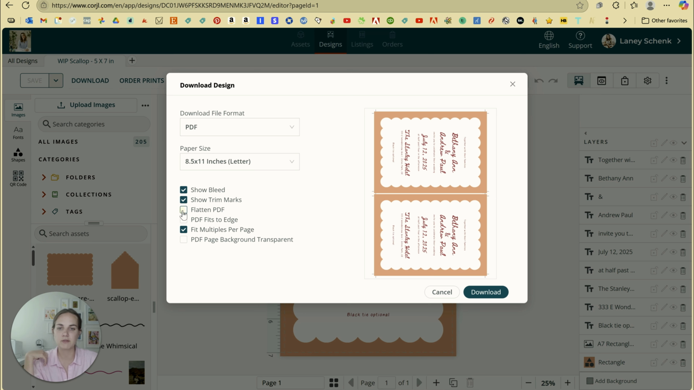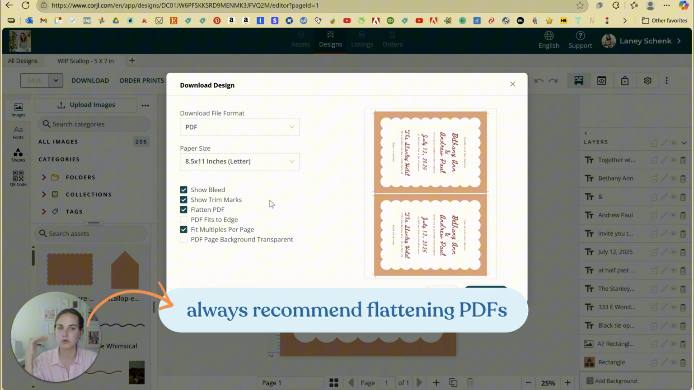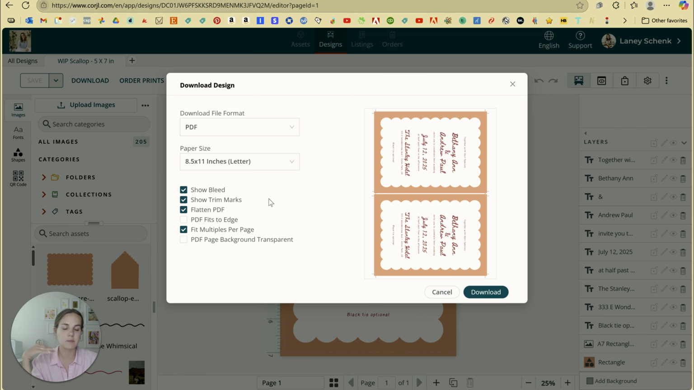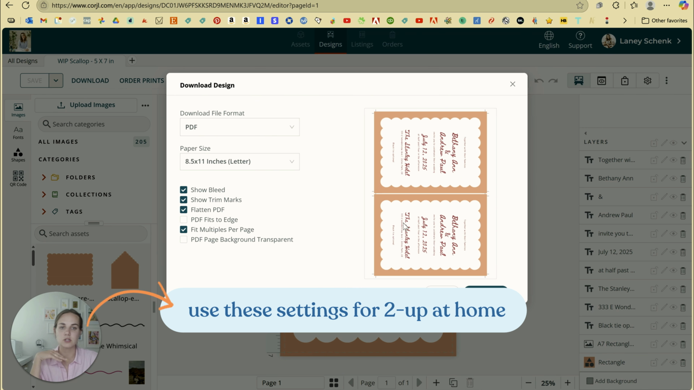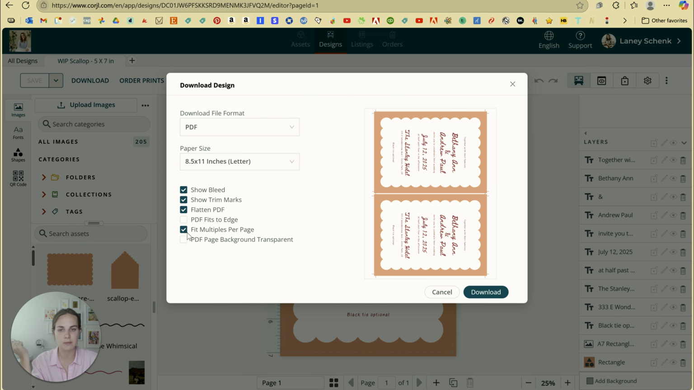And then I typically recommend flattening the PDF. This is just going to set all of the text and everything so that nothing happens on the back end that will make it look wonky. So I absolutely recommend flattening your PDF. If you need any of these other settings, you can use them, but if you're printing at home, these are the exact settings that I would recommend if you're printing 2 up on an 8.5 by 11 and you want to print multiples per page.